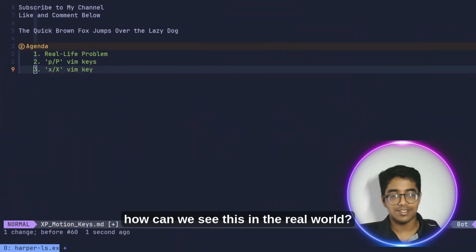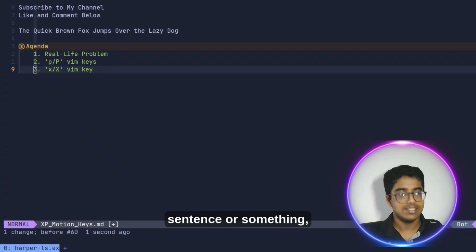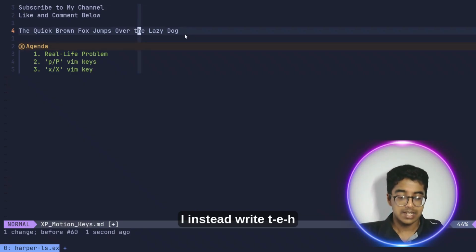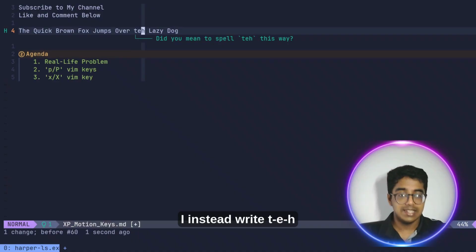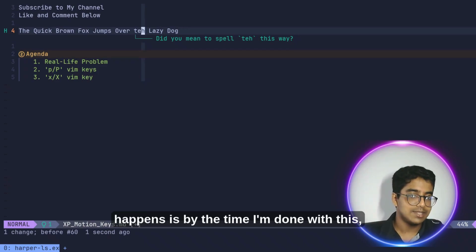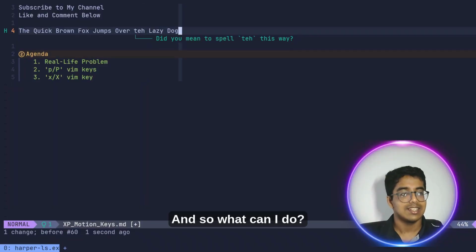Okay, to start us off, how can we see this in the real world? A lot of times when I'm typing a sentence, I run into the error where instead of writing THE, I write TEH. And a lot of the time, by the time I notice, I'm already at the end of the sentence. So what can I do?